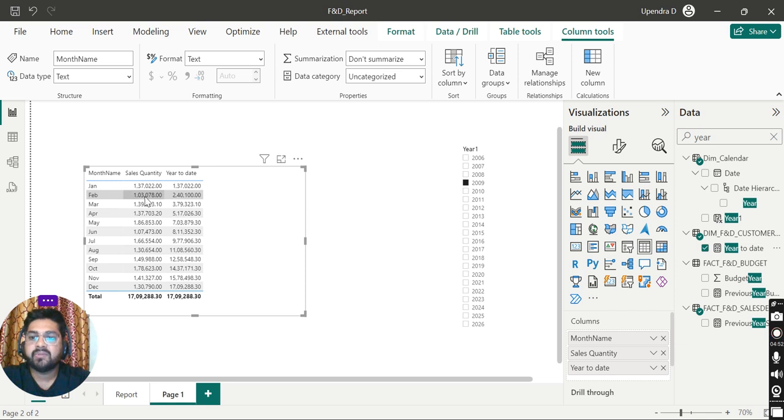But if you come to the February month, it's changing. In the first column, it's showing 1,03,000. If you come to the year to date column, it is accumulative. It means it's the addition of these two months, Jan and Feb. It's showing both months' values. Same for the March month, it's the total of these three months. If we check the April month, it's the same, showing the accumulation from January till December. So you can see that in the year to date.